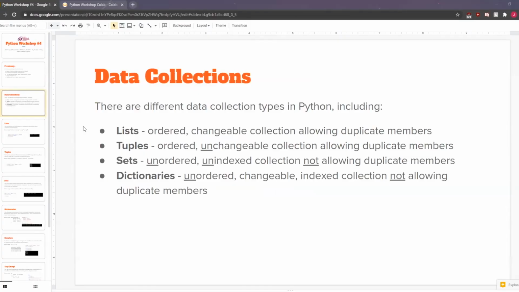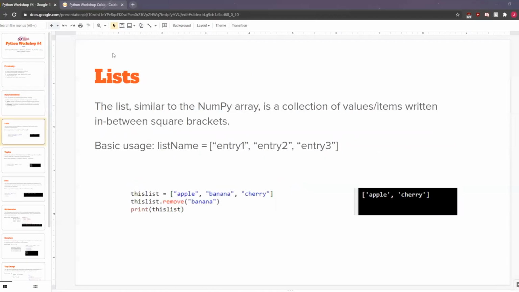So the first thing we're going to go over is data collections. There are different types of data collection types in Python. This includes lists, tuples, sets, and dictionaries. We're going to go through each and every one of these. So we'll start off with lists in the next slide.